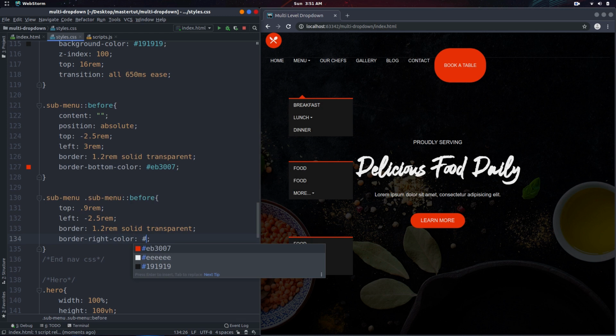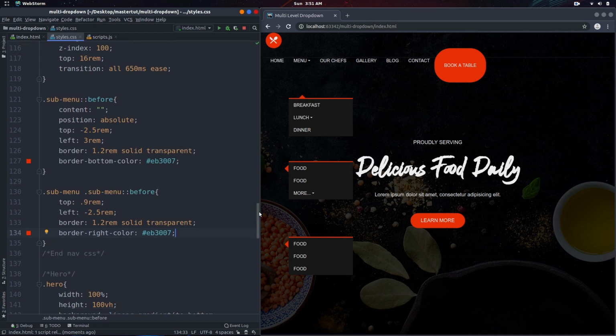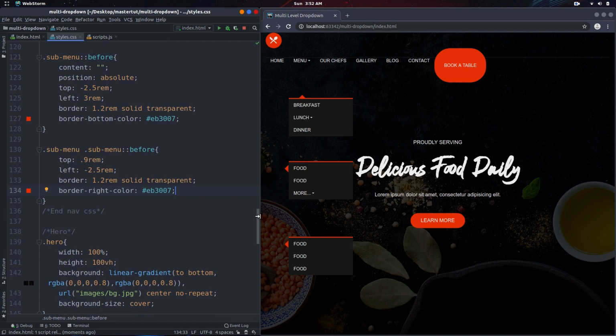And we can say that it's going to be the orange, and now you see that the little arrow is moving, pointing to the left. The next step is for us to actually select the submenus again.